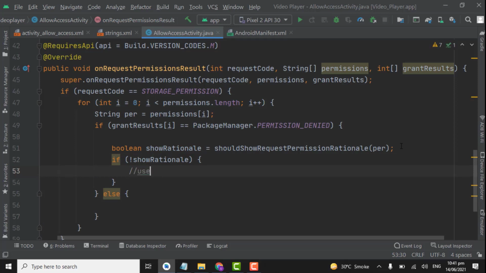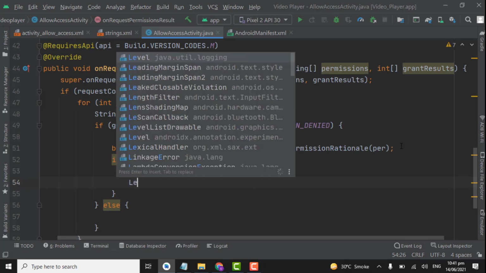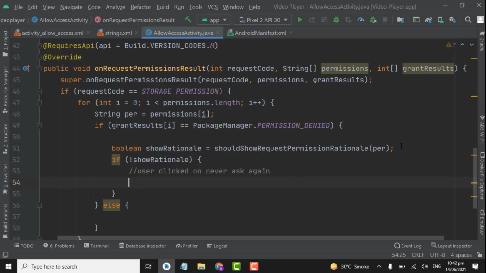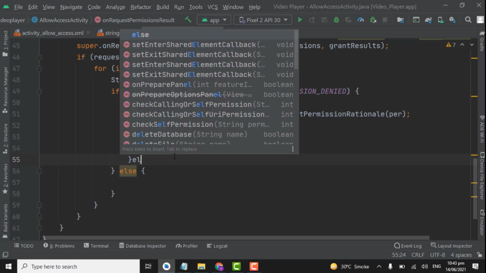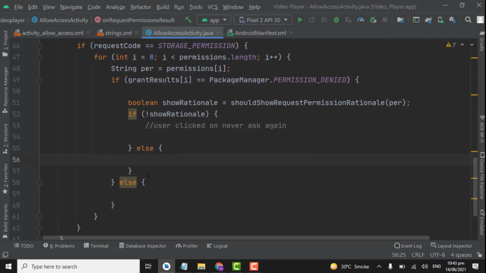User clicked on never ask again. Here we will create an alert dialog for guiding the user why he needs to allow the runtime permission. For this, create alert dialog. We will create the alert dialog later. First of all, we have to work on else statement. Means this else statement means user have not clicked on never ask again, user clicked on deny.